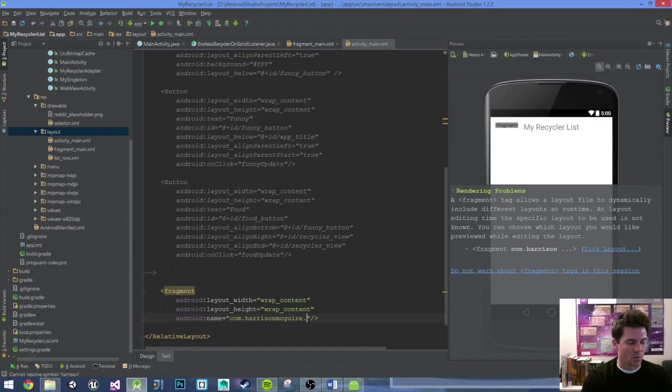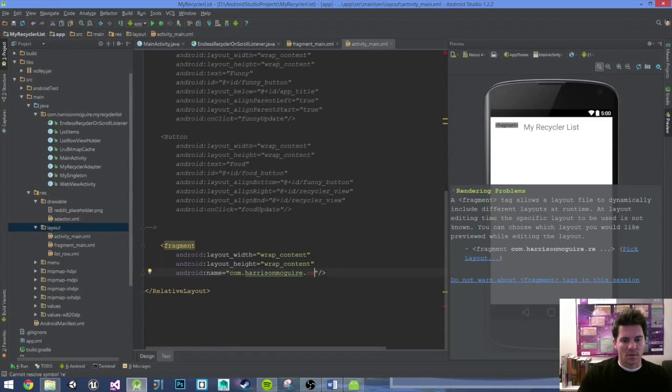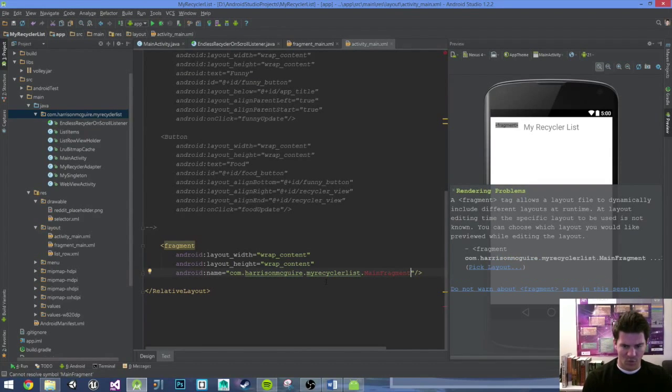com.harrisonmcguire.recyclerview. No. What are we looking for? The path. So we're looking for the path in which we will find the Java class that's going to run this fragment. So whatever your path is, go ahead and do that. So have com.harrisonmcguire.myrecyclerlist dot, we'll call it main fragment. Yeah, that's fine. Of course, it can't find it because it's not there. Oh, it's coming though.